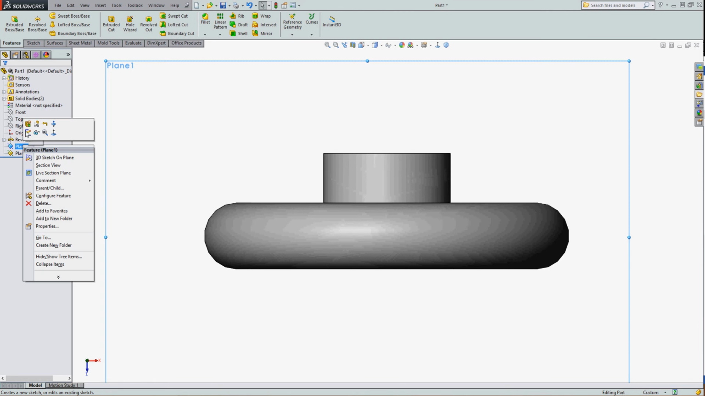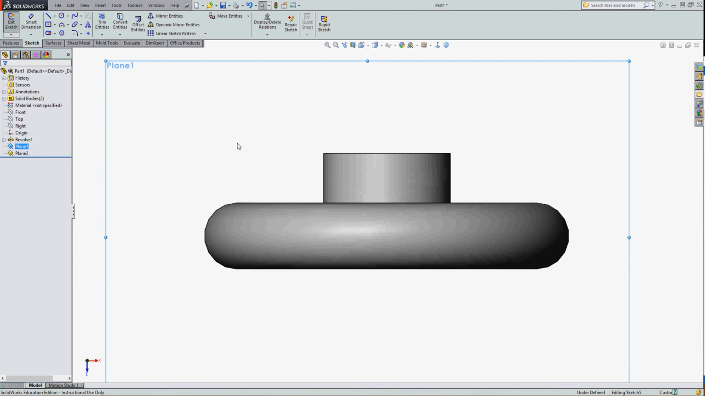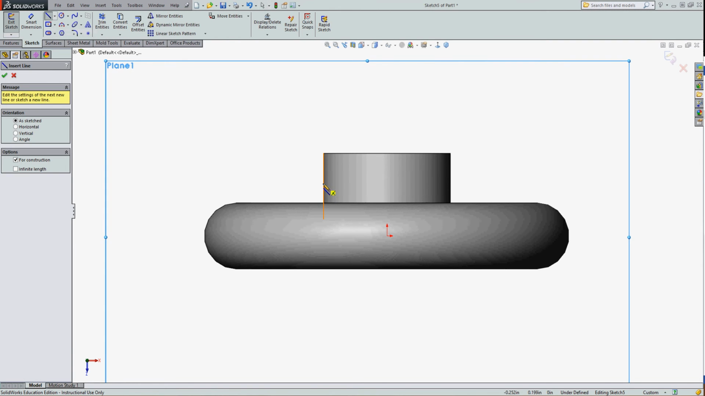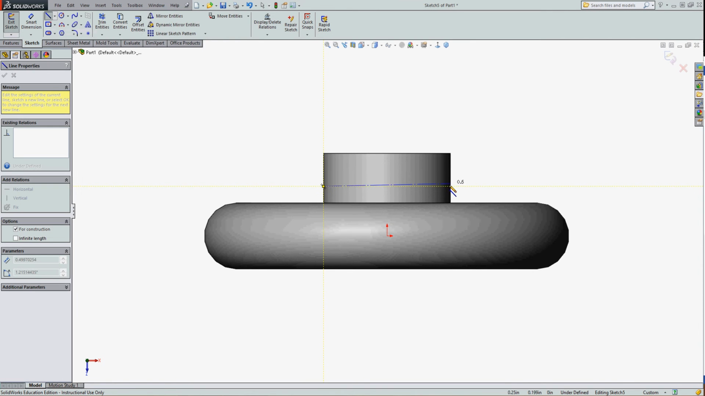Then I'll create a sketch in this plane. And I'm going to lock my sketch to the center of this hub. And to make that easy, I'm going to add a center line that goes from the midpoint of this edge to the midpoint of the opposite edge.